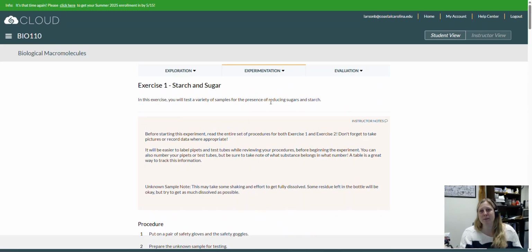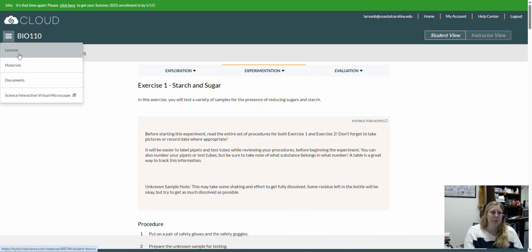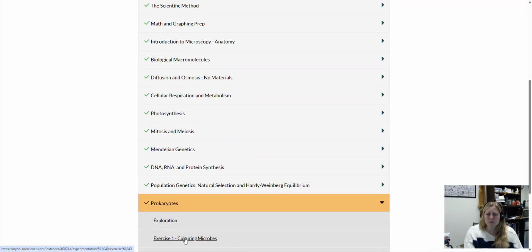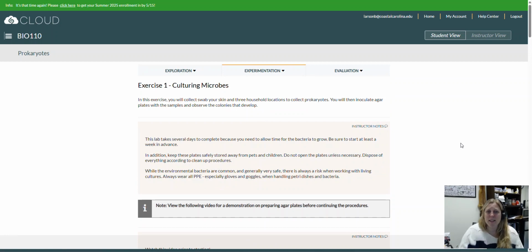But in order to do the lab safely and effectively and with the best time management, you need to plan ahead. So this particular lab takes a while to do, but there's no setup involved. If we go to lessons and, for instance, this prokaryotes lab, okay? This lab takes several days to complete because you need to allow time for bacteria to grow. Be sure to start at least a week in advance. So one of the things that you should be doing is looking at least a week in advance at these labs and seeing if there's anything that you need to do to be prepared for it in advance, or how much time it might take you.